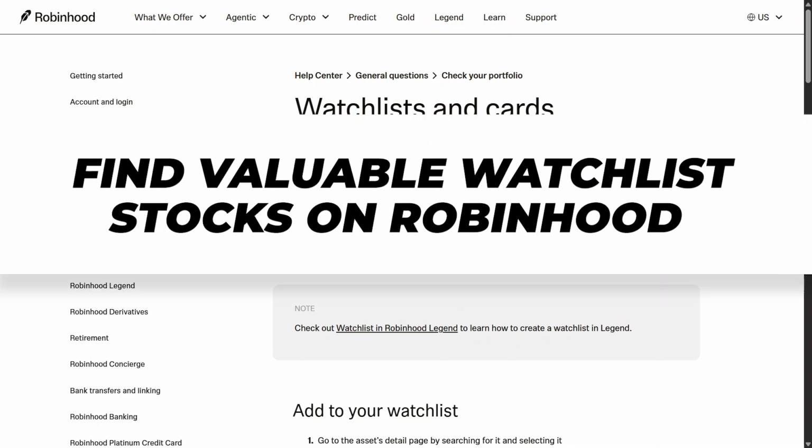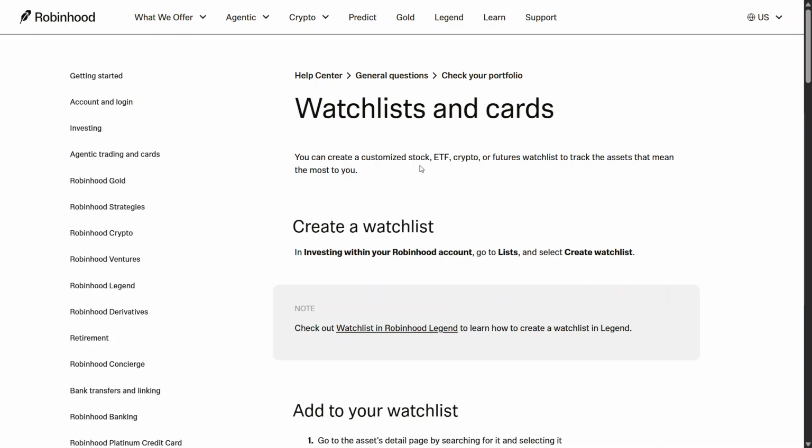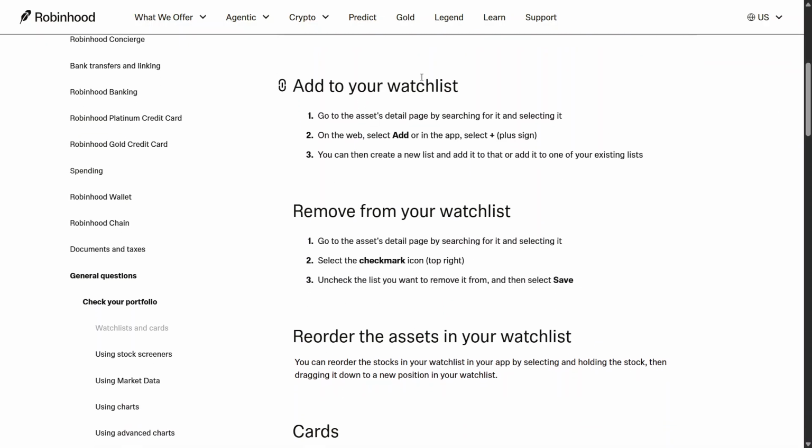Hi everyone, in this video we will show you how to find valuable watchlist stocks on Robinhood. A watchlist is one of the best tools for researching investments before putting your money into the market. Instead of buying a stock immediately, you can add it to your watchlist and monitor its price, performance, earnings, news, analyst ratings, and market activity over time. This helps you compare different companies and make more informed investment decisions.